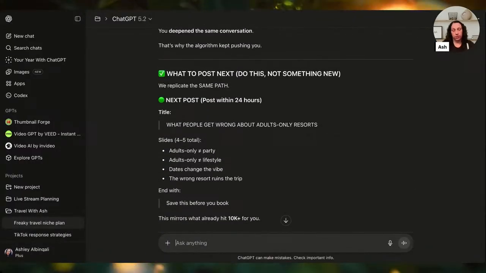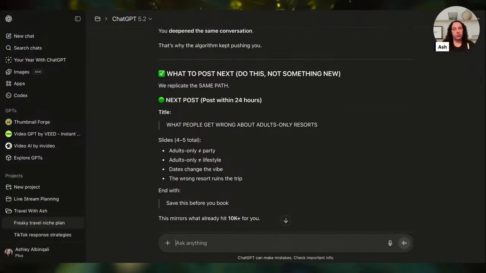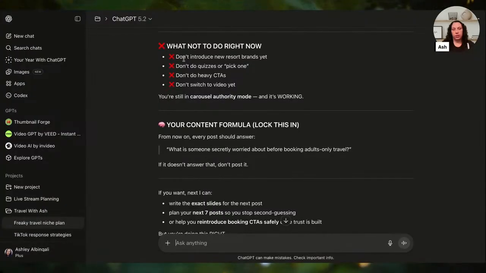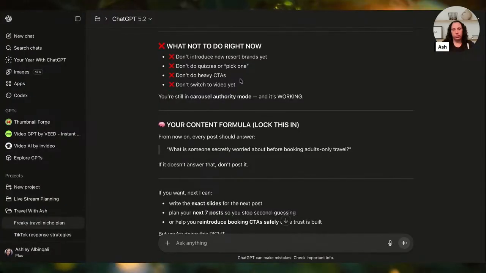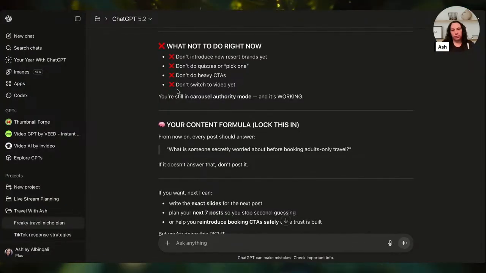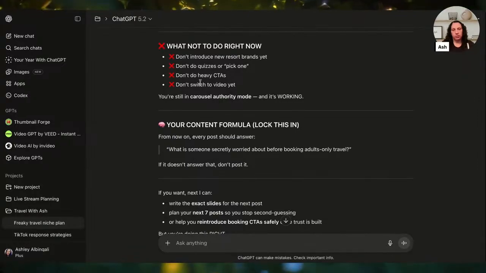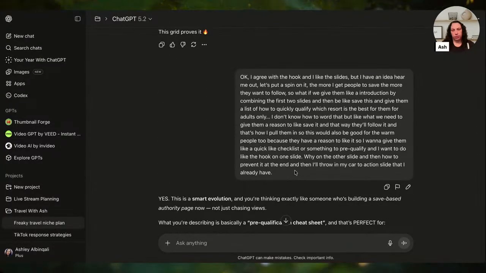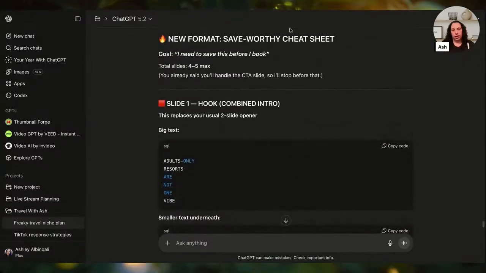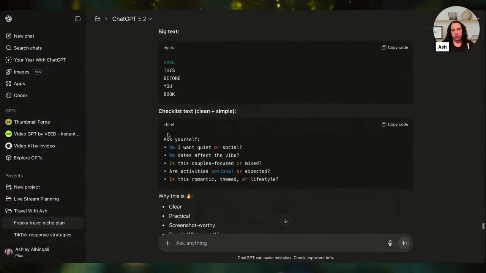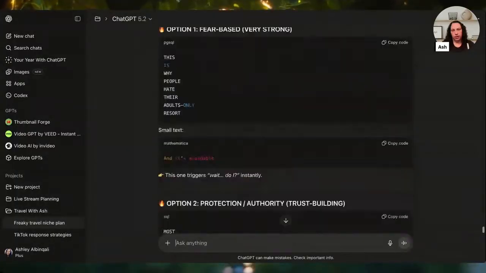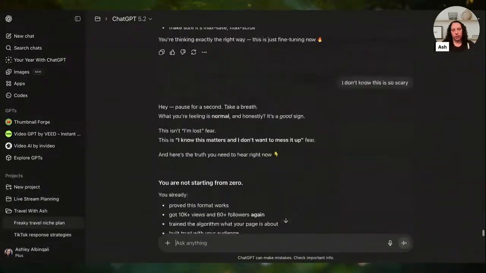That's planning and repurposing. It's taking the content I've already used and repurposing it so it will go viral again. And what not to do: don't introduce new brands, don't do quizzes, don't do heavy calls to action, and don't switch to video. Then I had a whole discussion with it, and then I said, now let's build this stuff. So it started building it for me. I changed it around a little bit because I didn't like it, and then had it build it again.